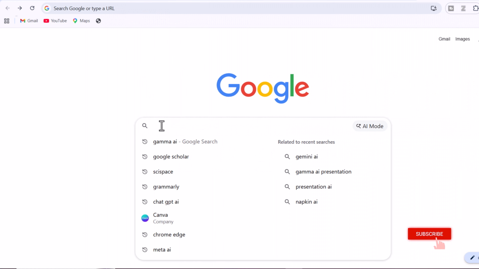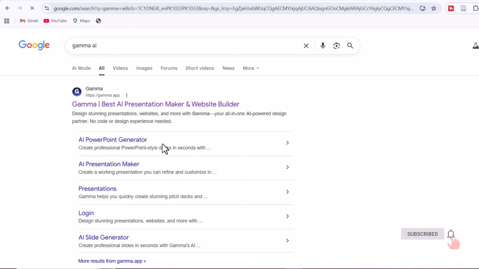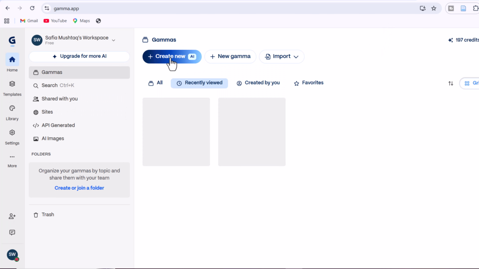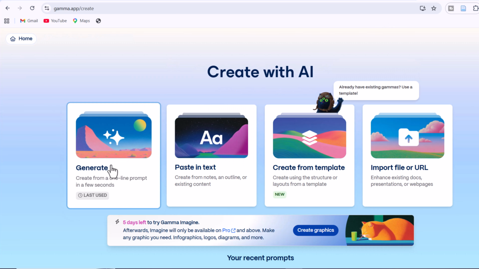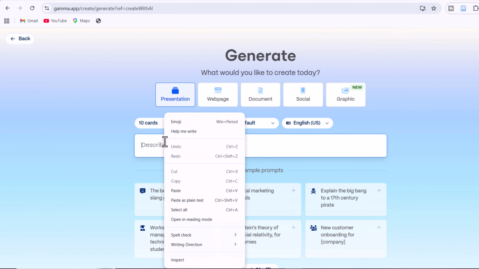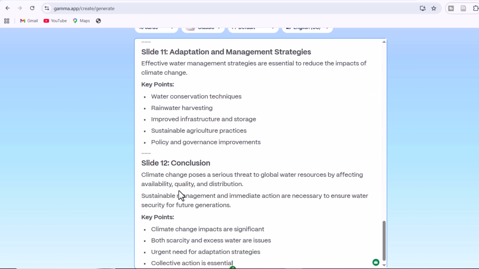You can make this presentation more easy way with one AI tool. So first, open the official website of Gamma AI. Once you are inside, you will see a clean dashboard. Now click on Create with AI. Now it's time to enter your topic. Type Impact of Climate Change on Water Resources.